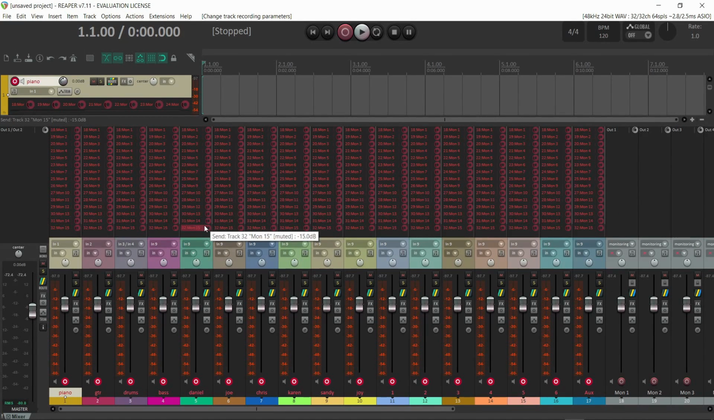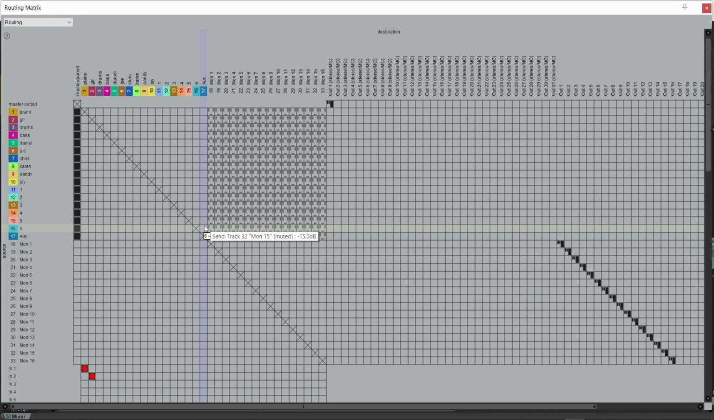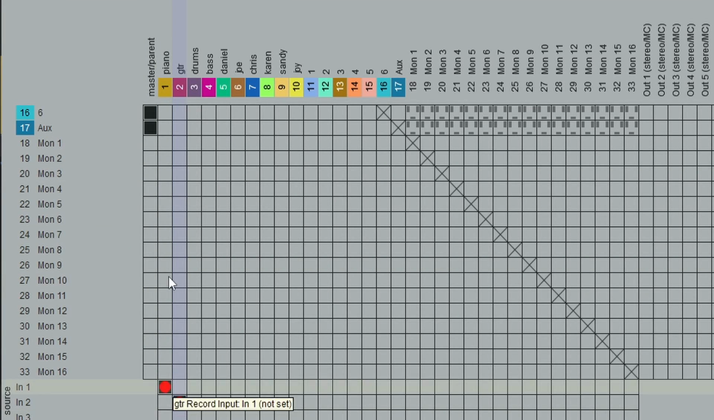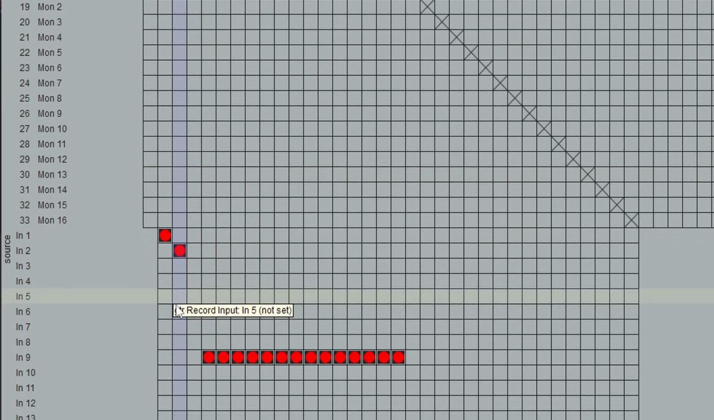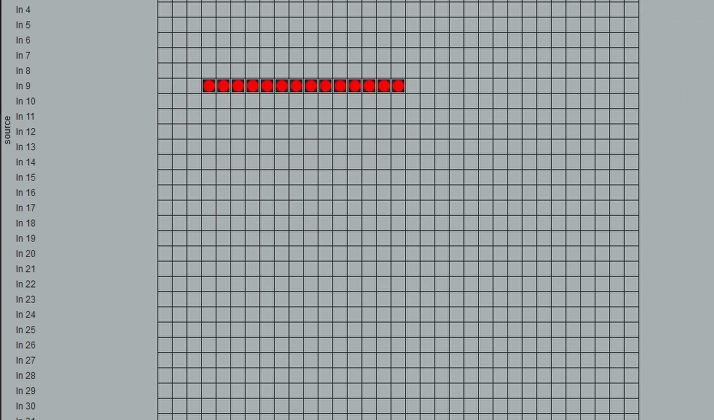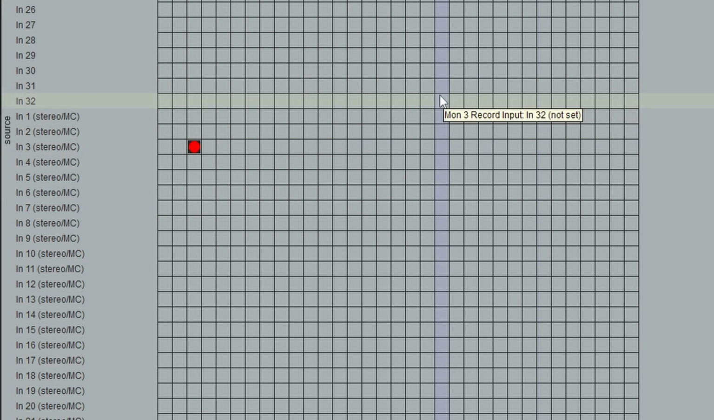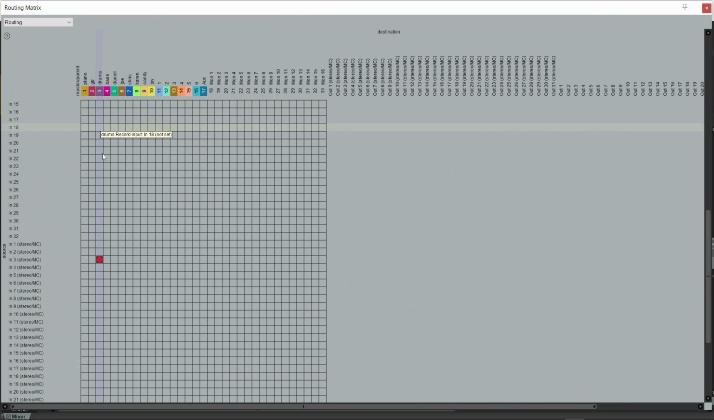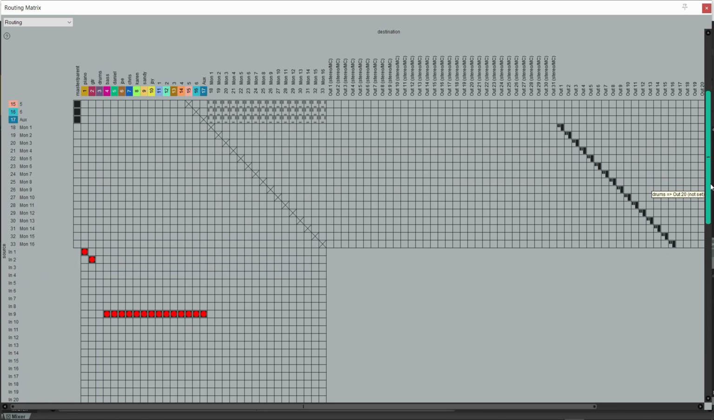Or I can open the routing matrix. Alt R to open the routing matrix. And from here, I can assign the channels that are up here to the inputs that are on the left right here. These are the mono inputs. And if I go down, you can see the stereo inputs. So because you assigned the drums to be 3-4, it's on number 3 and it's taking 3-4 because this is a stereo input. So I can continue like that.